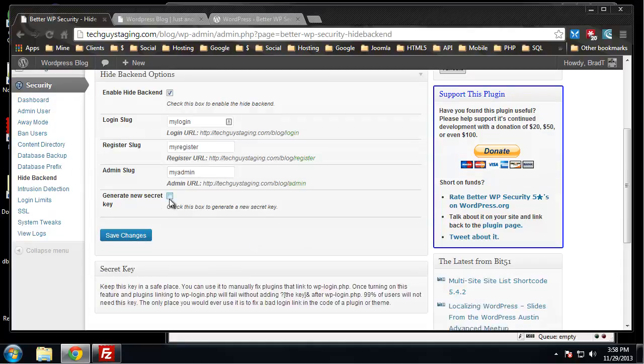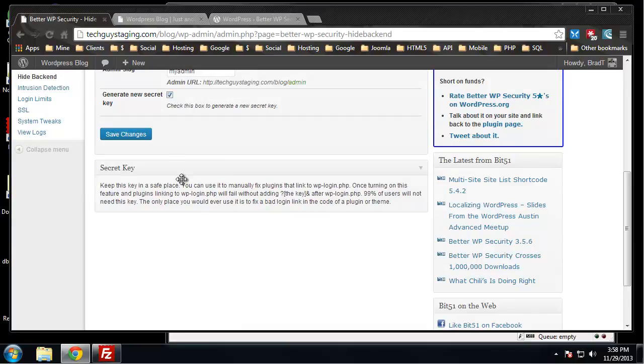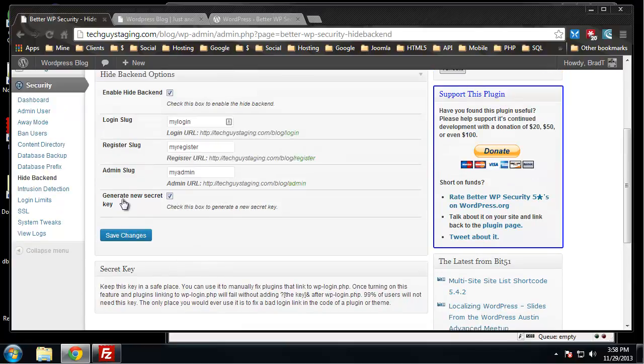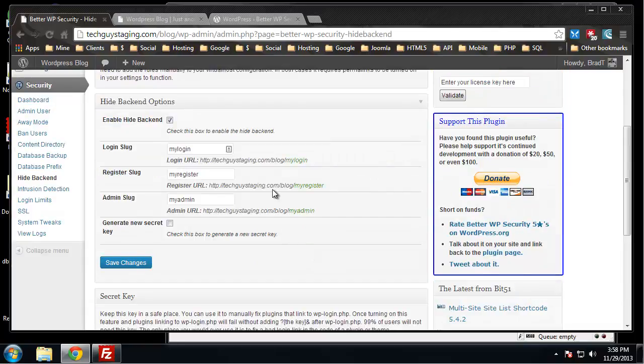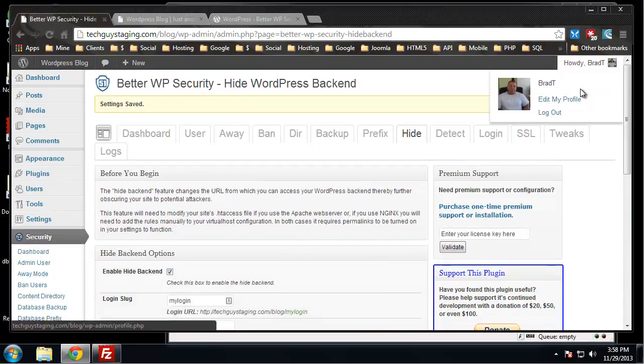Alright, and then you get a secret key that you can use if you want to use the standard login, the standard link. So let's save those changes. And you can see it gave us a security key. You might want to copy that and put it somewhere. But you can see our logins have already changed too. So let's grab the admin URL and let's go ahead and log out.